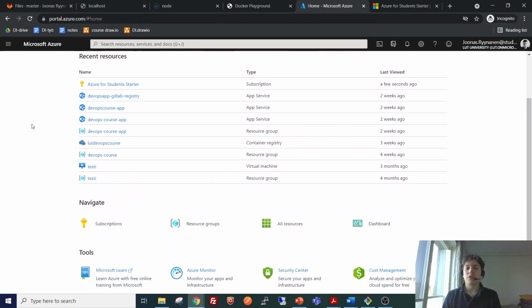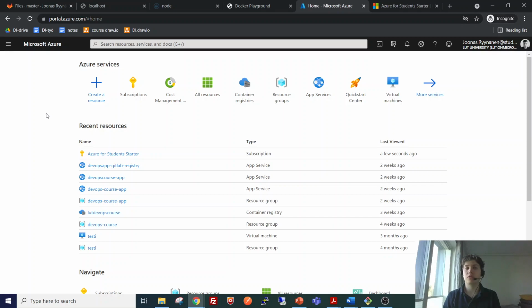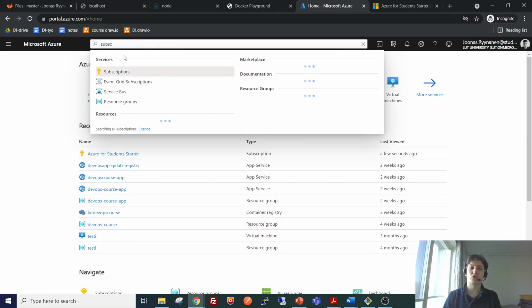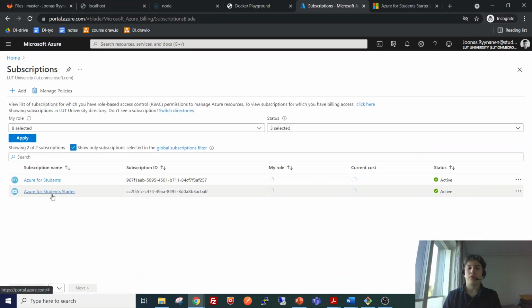And here you can see the main user interface of Azure. It is located at portal.azure.com. And well, I can first of all show you the subscriptions. Now I have both of the subscriptions that I mentioned, but you should have this Azure for Students starter visible here when you go to the subscription section. And by the way, you can use your LUT student credentials in order to access the Azure platform. You don't need to make a separate account for it.